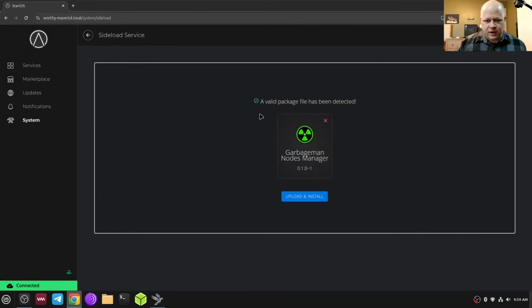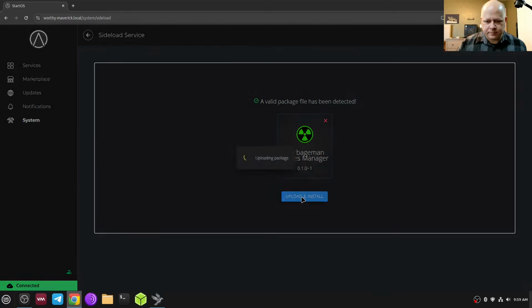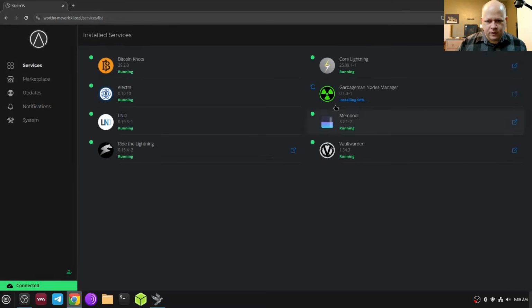And now you should see a message that says a valid package file has been detected with a green check mark. And it should be called the Garbageman Nodes Manager with whatever the latest version is. So we're going to click on Upload and Install. And now we'll just wait for it to install here.